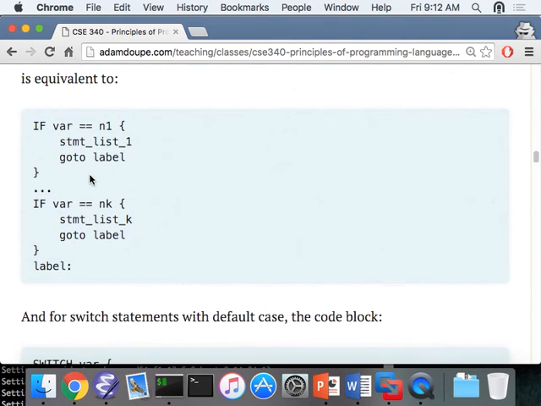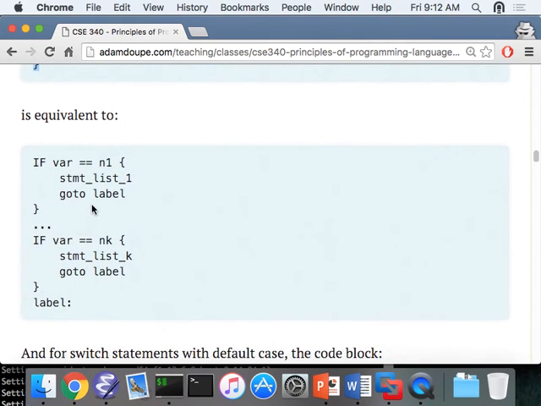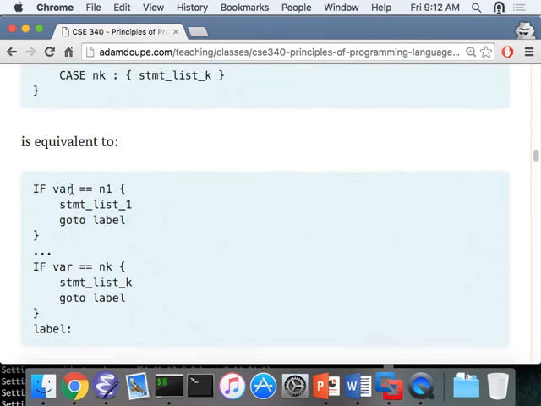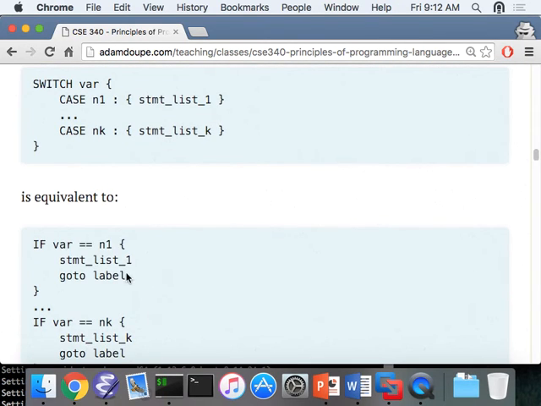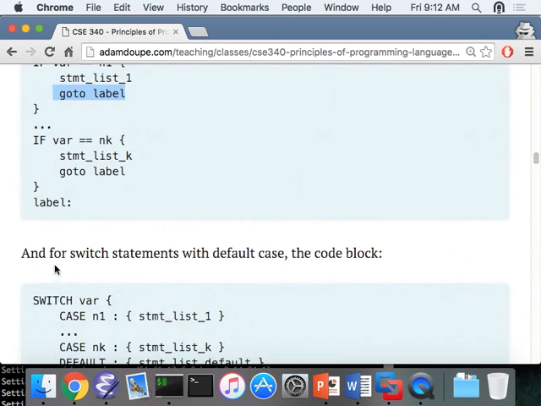Yeah, so there's a couple ways to do it. The easy way to do this is to transform every case statement into a statement like this and add a go-to at the end of there to after all of these.